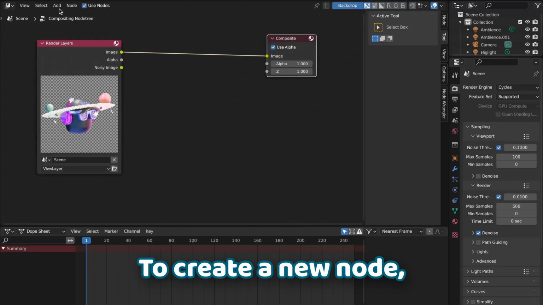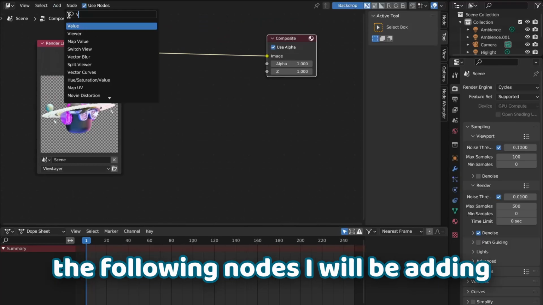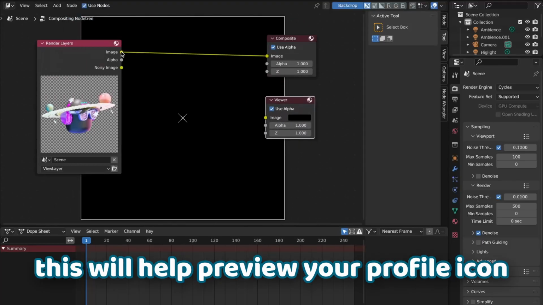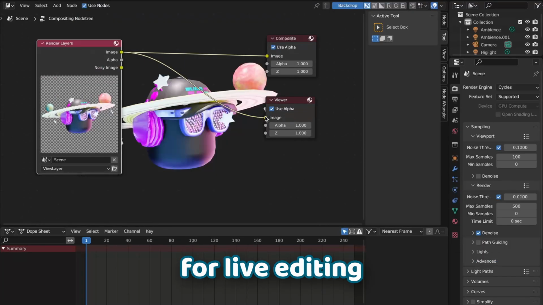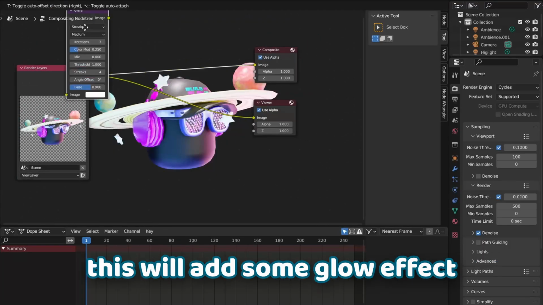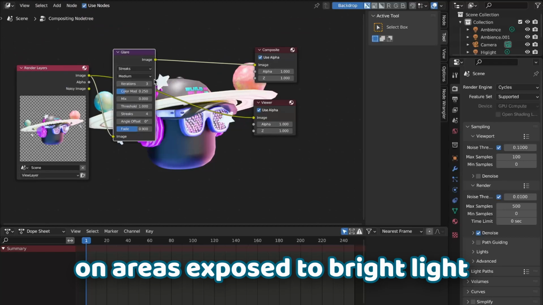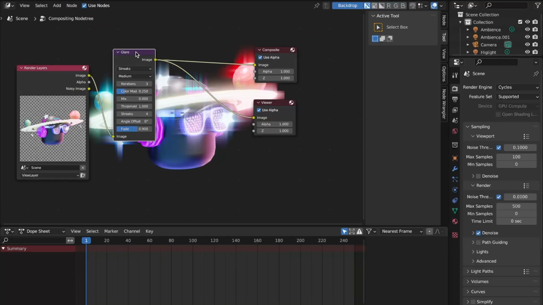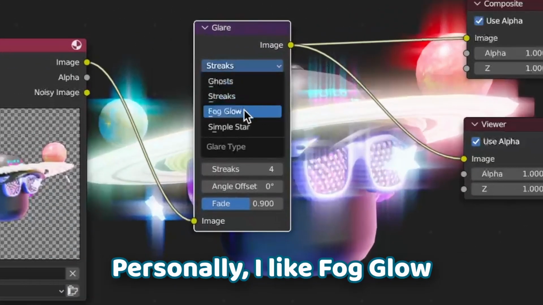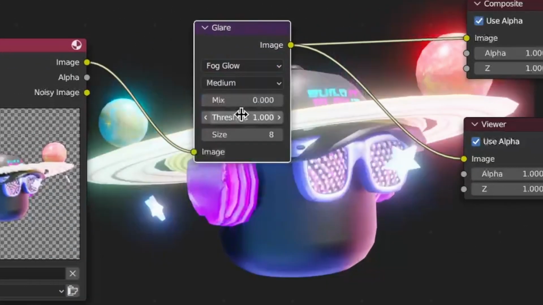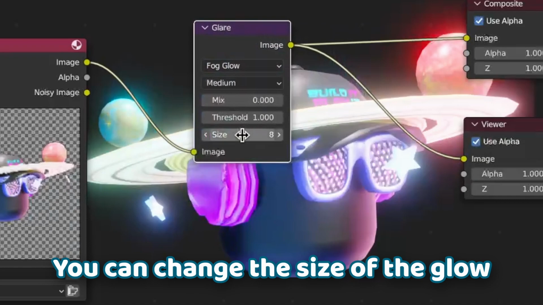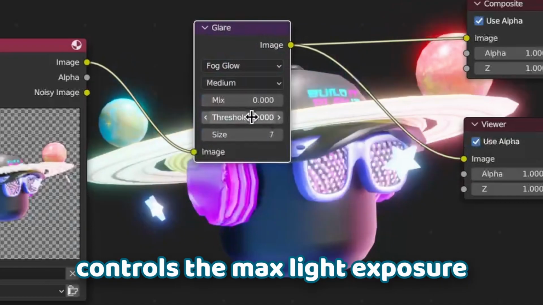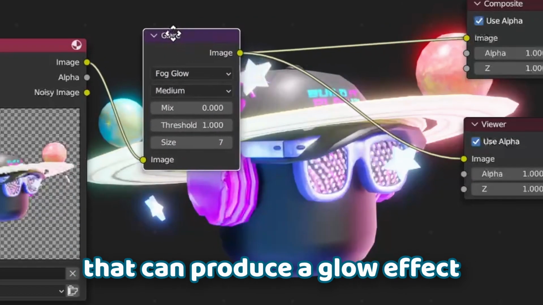To create a new node, click on add and search up the following nodes I will be adding. With the viewer node, this will help review your profile icon for live editing. With the glare node, this will add some glow effect on areas exposed to bright light, giving it a great visual effect. Here you can change the type of glare. Personally, I like fog glow. You can change the size of the glow by the size property. The threshold property controls the max light exposure that can produce a glow effect.